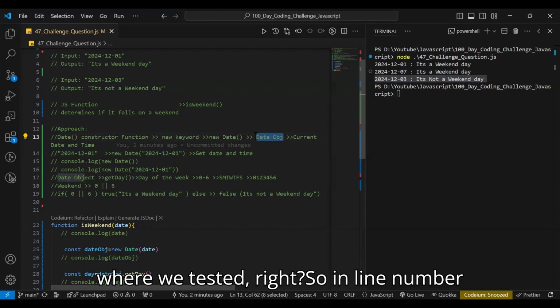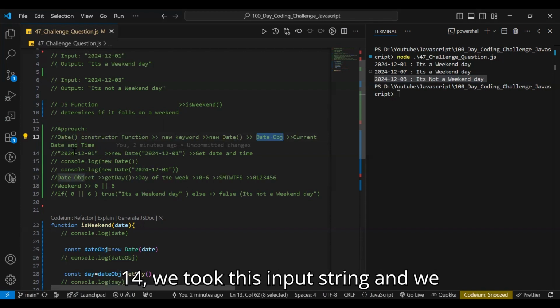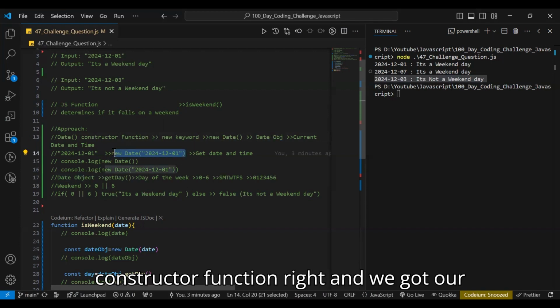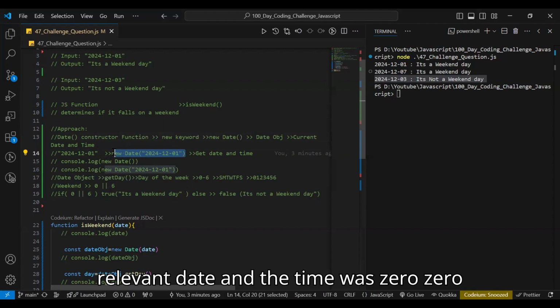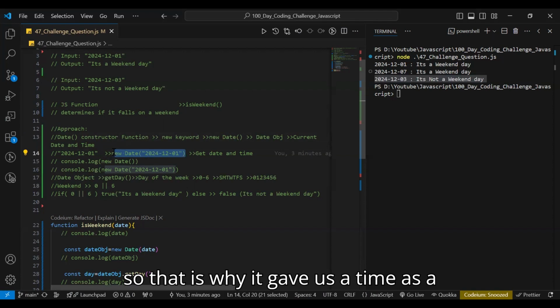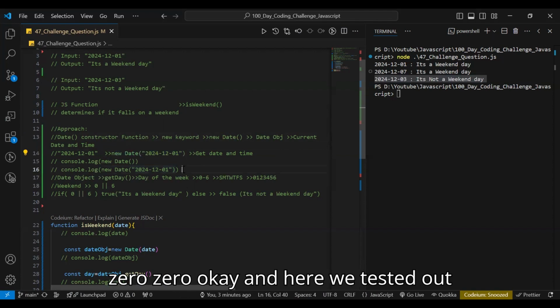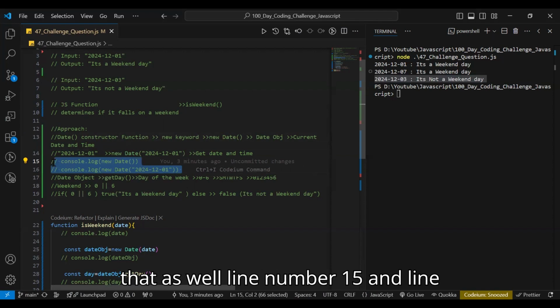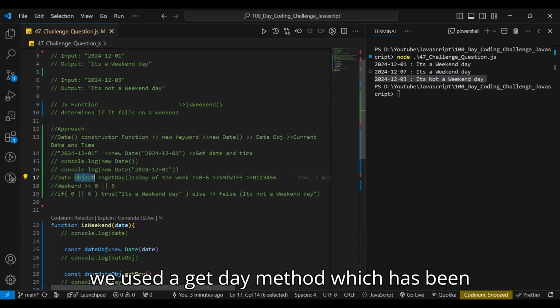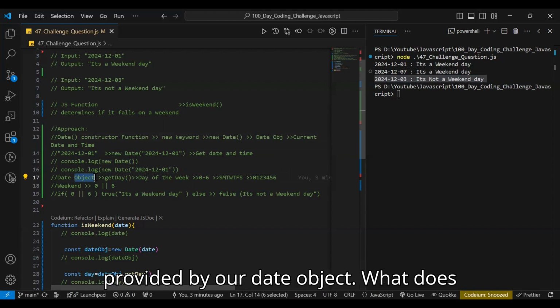So that is where we tested, right? So in line number 14, we took this input string and we passed the input string to this date constructor function, right? And we got our relevant date and the time was 00 because we did not mention any time, right? So that is why it gave us a time as a 00, okay? And here we tested out that as well, line number 15 and line number 16. In line number 17, we used a get day method, which is being provided by our date object.